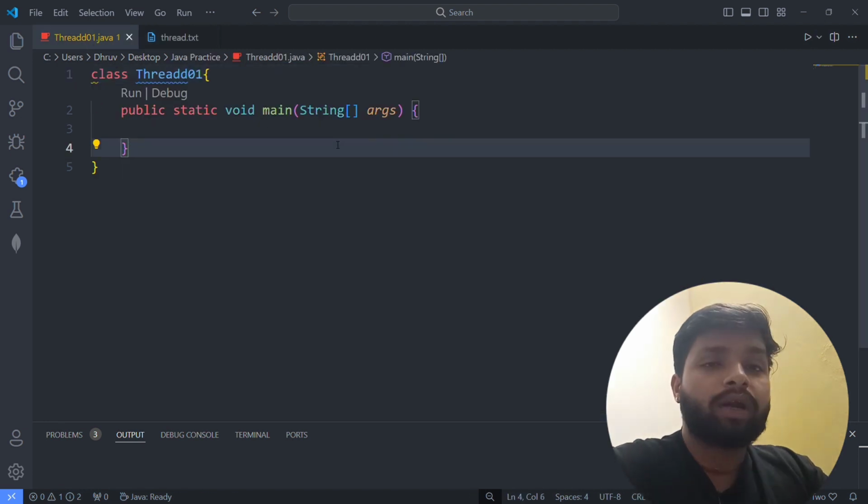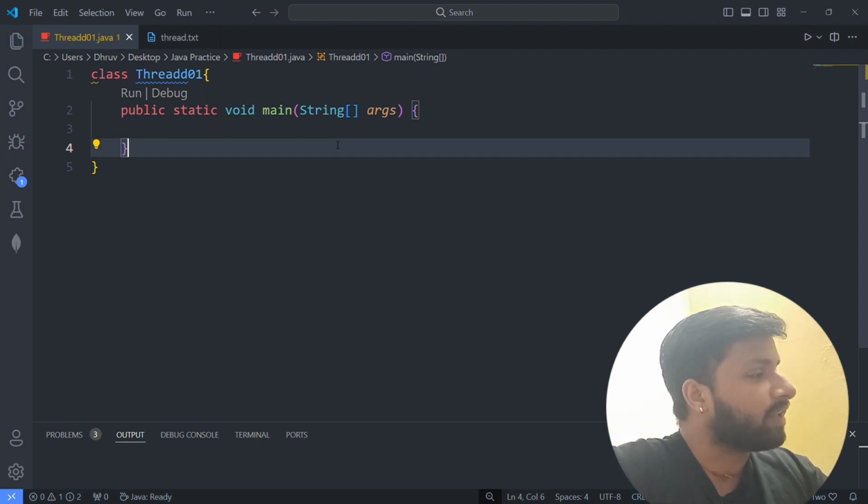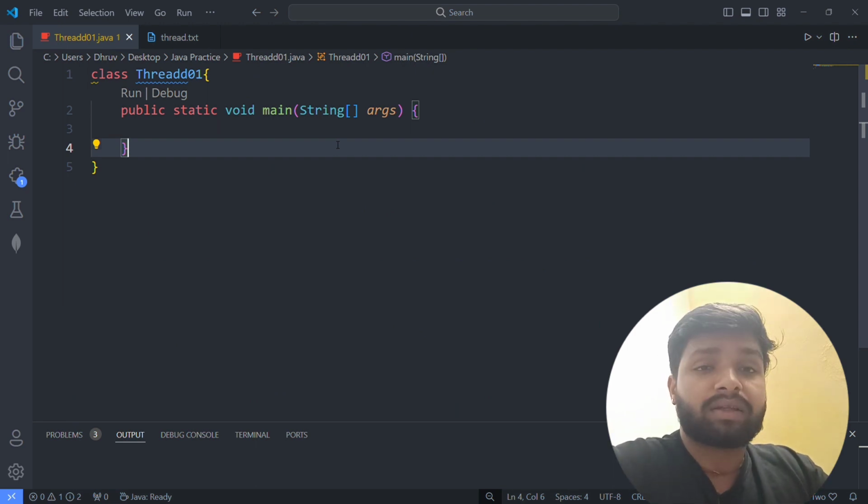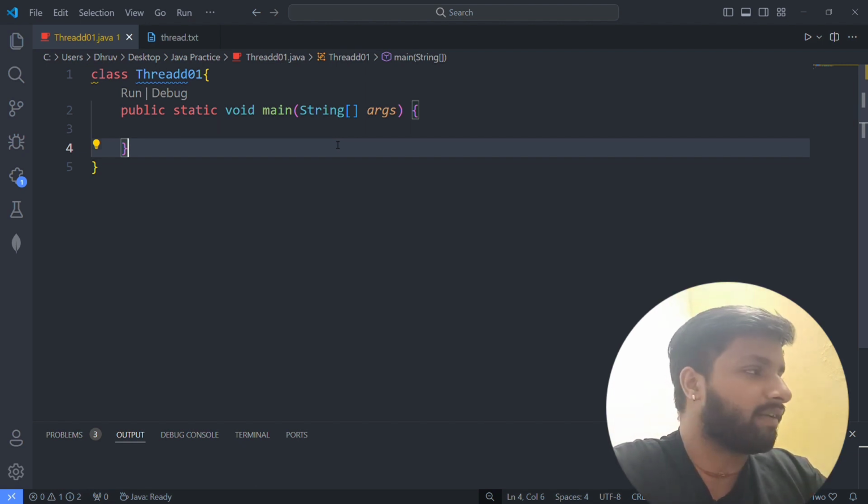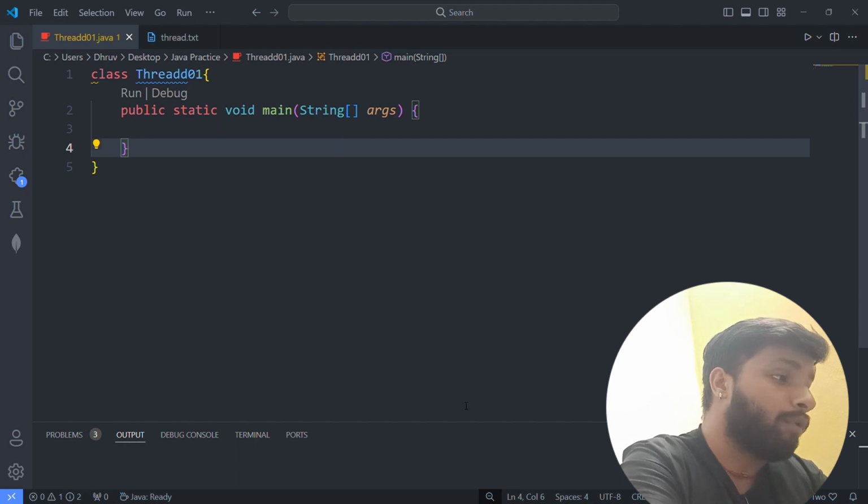Now I am going to create a threading program. You can create a thread object using two things: the Thread class and the Runnable interface. I will describe both of them.